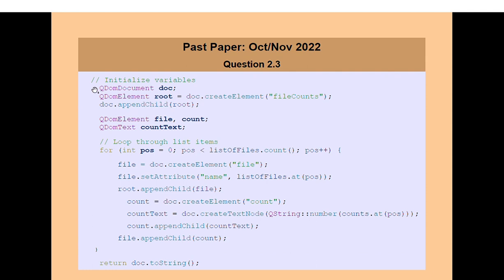Right, the first thing we do is initialize the variables as stated. The first item when using DOM is always a QDomDocument. You instantiate your basic document. It needs a root, which is a QDomElement, and you do that by calling the createElement method of a QDomDocument, and you give it the tag name of file counts, and then you append your root element to the document.